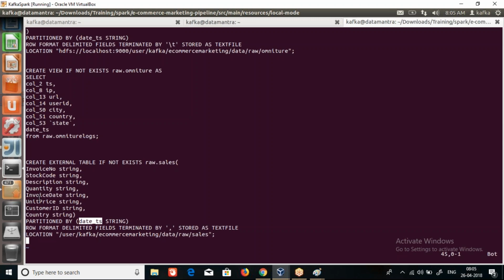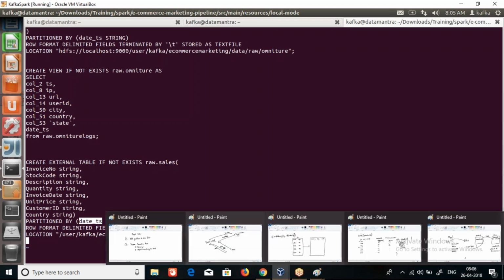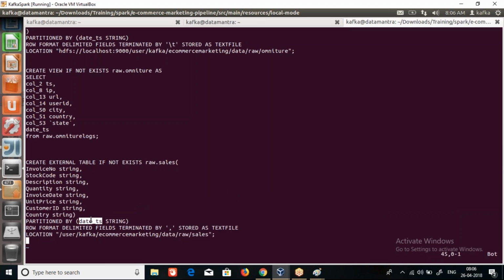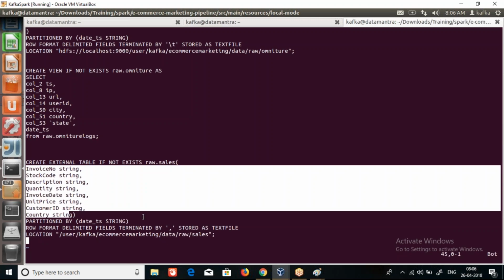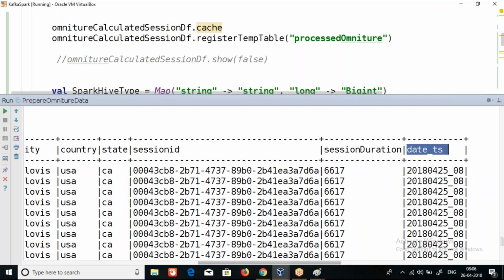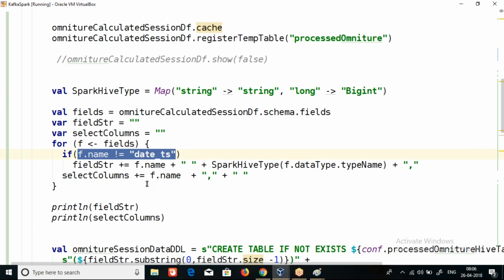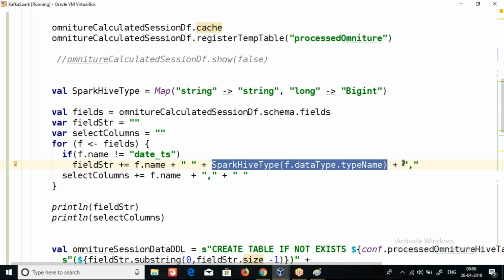Now we have to create our own table, and date ts should not be part of this create statement. It should not be used here. That's the reason we are skipping date ts and creating a string: field name, column name, then some space, the column type, and then a comma.